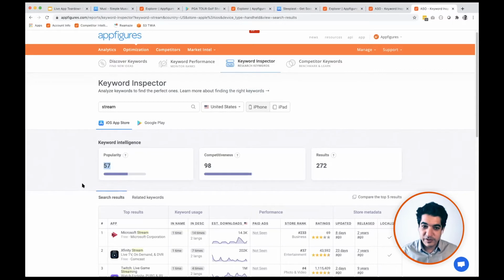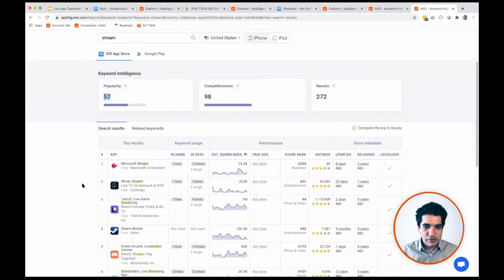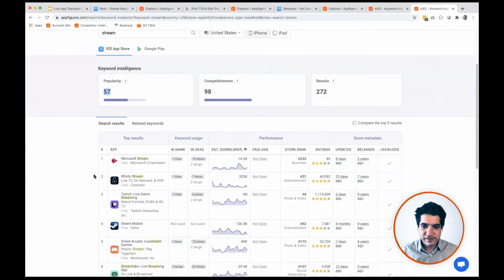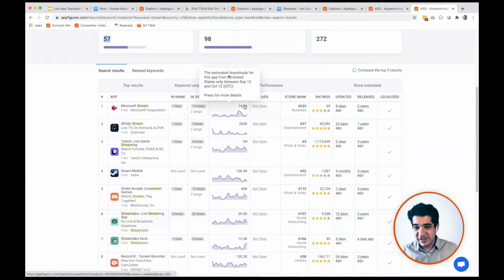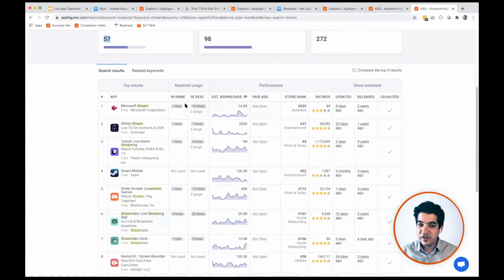which we started with, where Musi was number 1. And look who is controlling this category. Microsoft Stream, I don't even know what that is. All these apps that we're seeing here really have nothing to do with music streaming. If you look at their downloads, they're also not going to be hard to beat. And so a really good opportunity that we just discovered from Musi is to add stream into their subtitle.